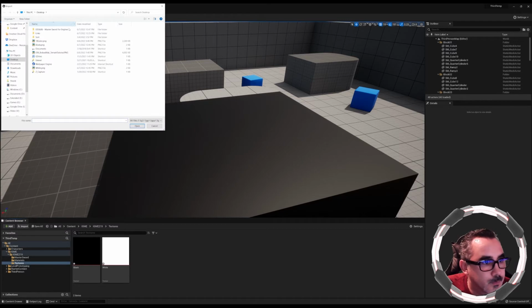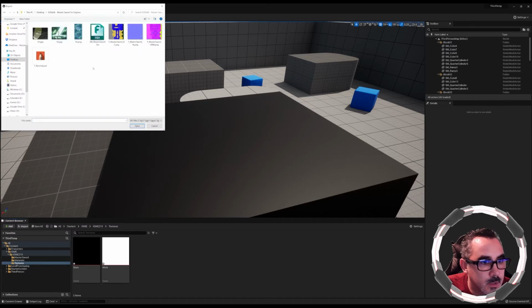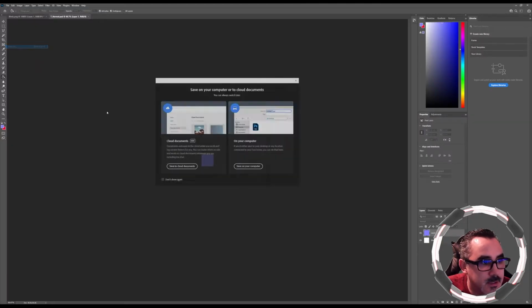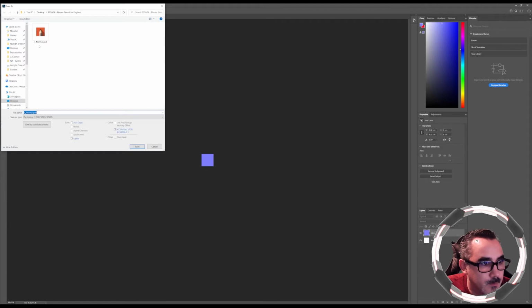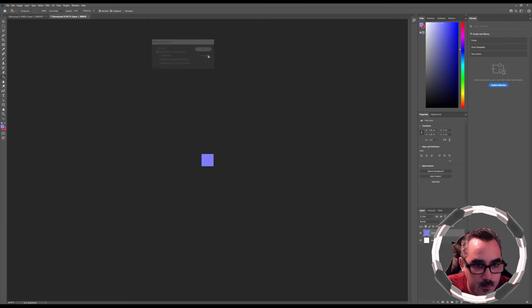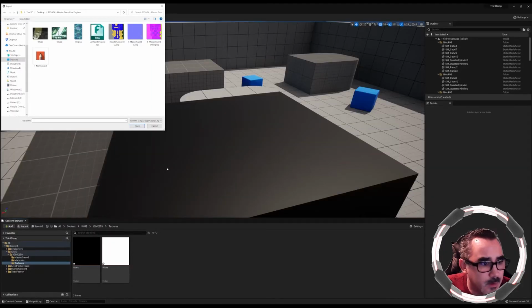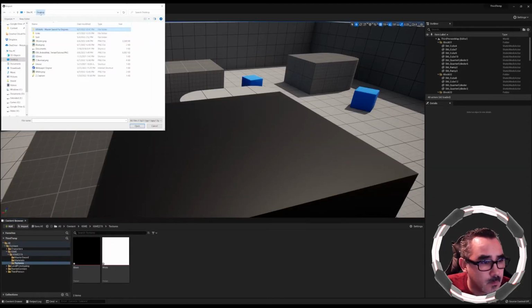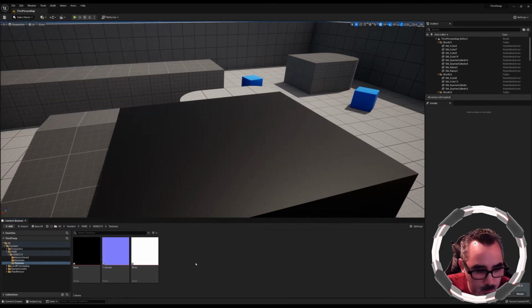Import. And where is my texture? The normal PSD. Oh, I saved it as a PSD. That's why. So file, save as. In my computer, let's put that on the desktop, and I want that as a PNG. Save. I don't even know if I can import a PSD. So normal. There you go.